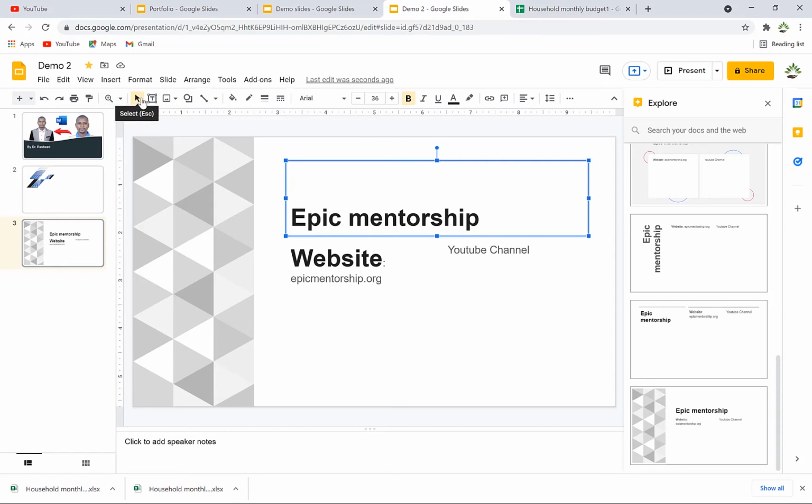So down here you have the select. You can add text, you can bring in images, you can bring in shapes, lines, and all that, border color and fill color. You are free to explore all this to have a better idea about what they do and how they operate.